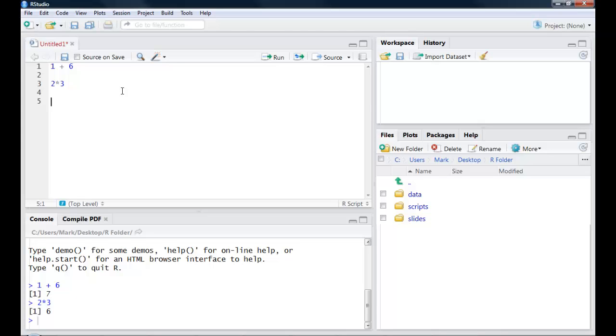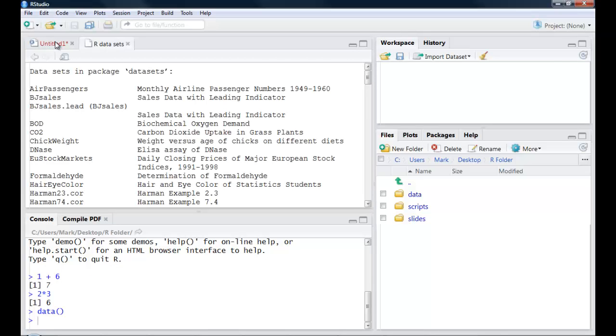Now, as a last bit, I want to talk briefly about loading inbuilt datasets. So R is going to be a very powerful program for analyzing data, but in order to analyze data, we need to have data accessible. And so here we can start to look at some datasets that are already available to us right when we first download R. So the way to look at those is to type in data, open parenthesis, close parenthesis, and then execute this command, either by pressing Run or by pressing Control and Enter.